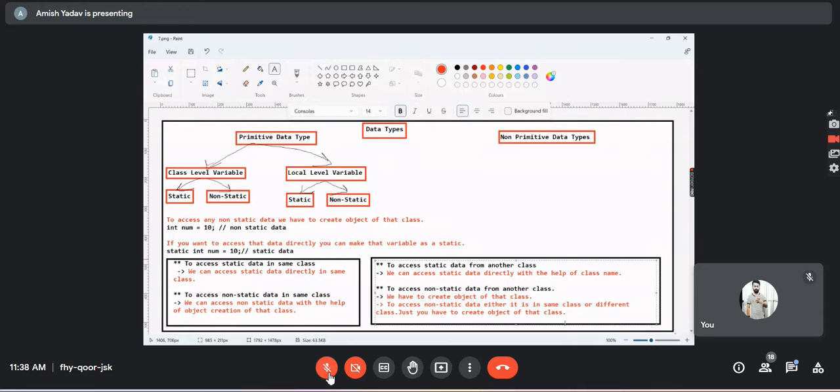So any doubt? How can we access static or non-static data from anywhere? Either it is in same class or it is in different class. Any doubt? You can ask. No, sir.